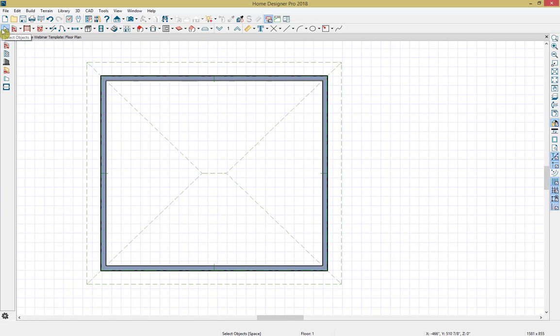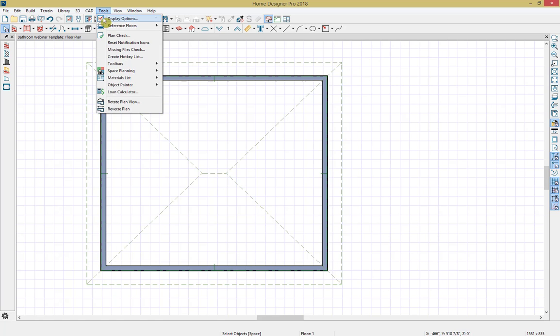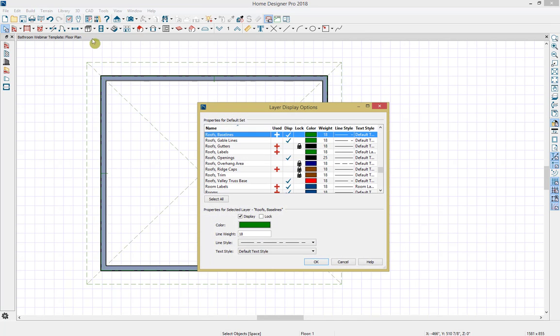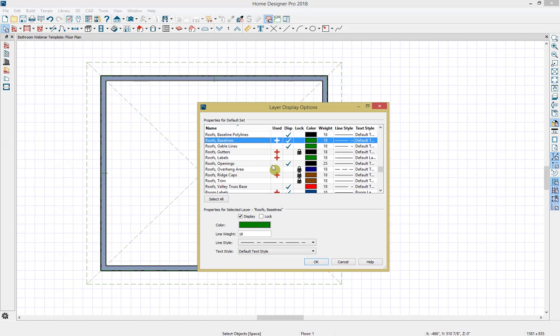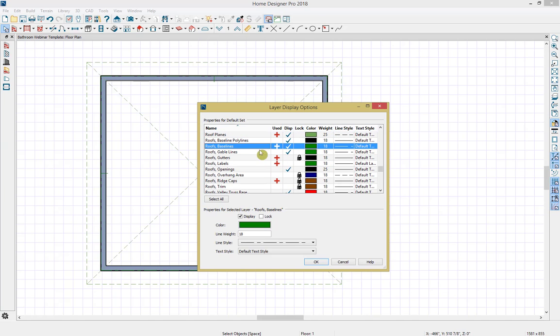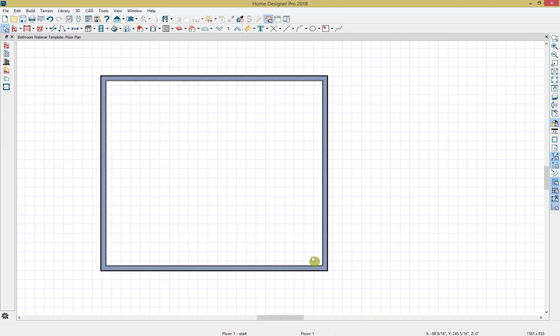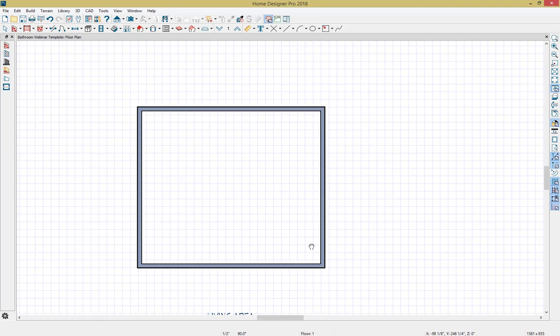Since we won't be working with the roof, we can turn this layer off in 2D. You can find your layer display options under Tools and Display Options, or you can also find it in Home Designer Pro through the Display Options icon on your screen. Once your layer display options open, you will see options for the layers that are currently being displayed. You can see that the roof baselines are being used in our design and they are being displayed. I'll uncheck Display under both baselines and roof planes, and when I select OK, these will disappear from our design.